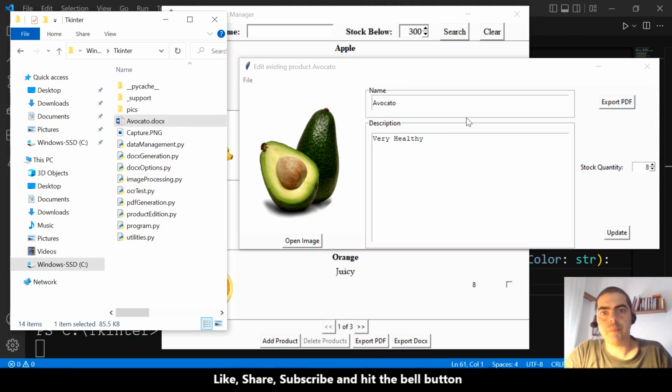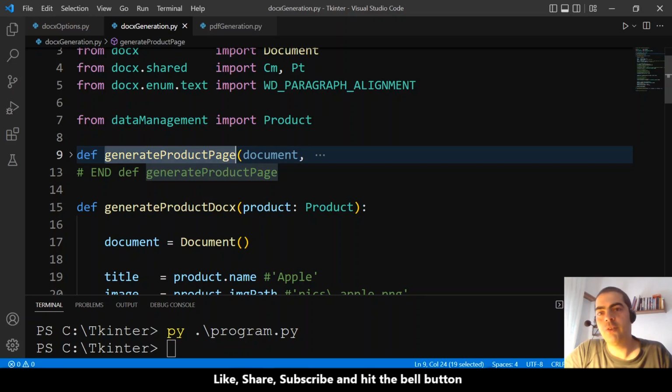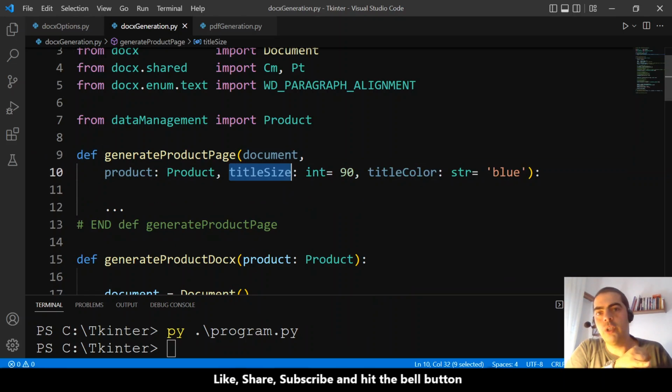Okay, so in the next part, we will move the code from the generate product docx part of the code into the generate products page. Okay, we will change. Let me show you. We will change the title size accordingly with these values, and also we will learn how to set the color to the font. Okay, so see you there.